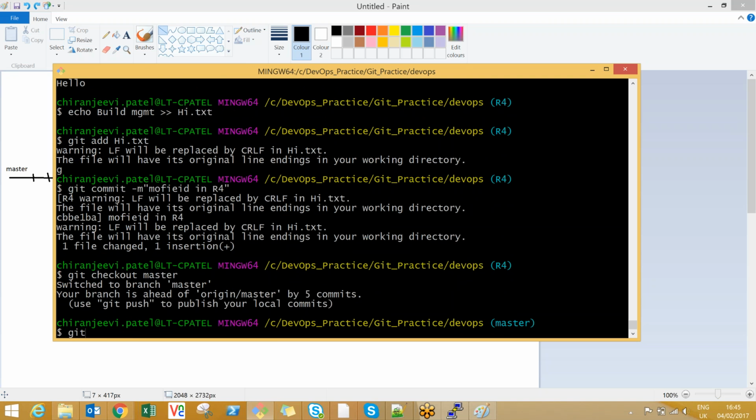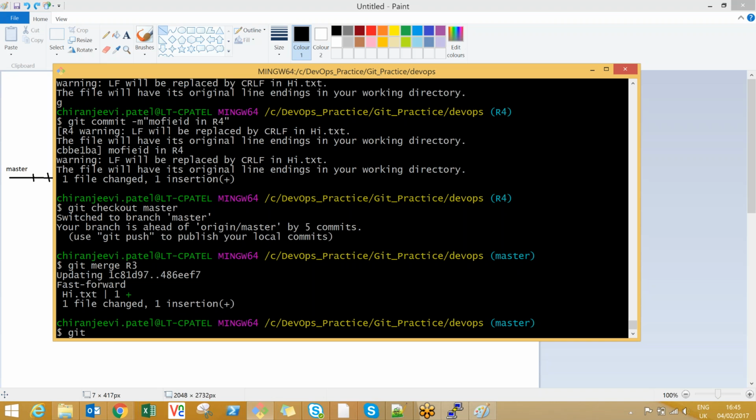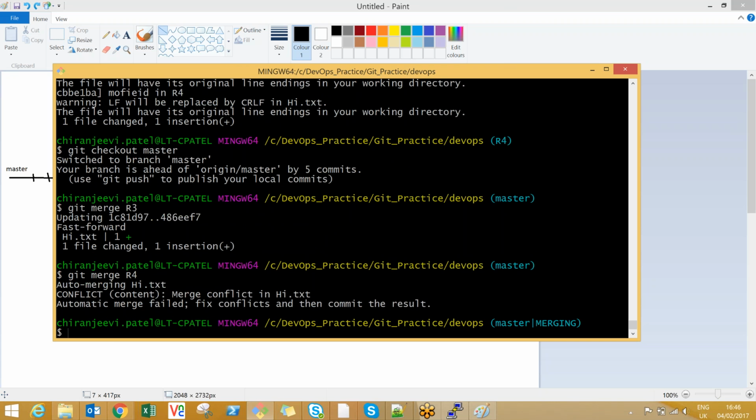You first merge R3, guys. This merge will go smoothly. Now git merge R4. Now you try to merge R4. This is the conflict. The same line in the same file has been changed, so you got a conflict here. Can you see the conflict here?